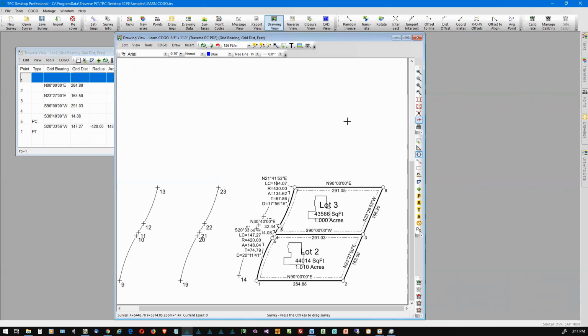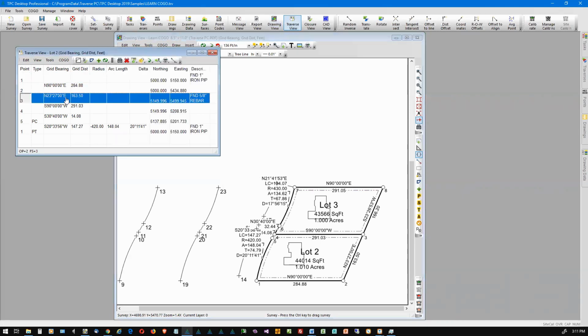So what this means is that if I have this data in here and I find out I messed up somewhere along the line, for example, maybe when I was entering point 3 here, I inadvertently reversed a couple of digits, all right? Rather than north 23 degrees 27 minutes east, it was supposed to be north 32 degrees 27 minutes east. In Traverse PC, I just come back to my data and I enter what it should be.